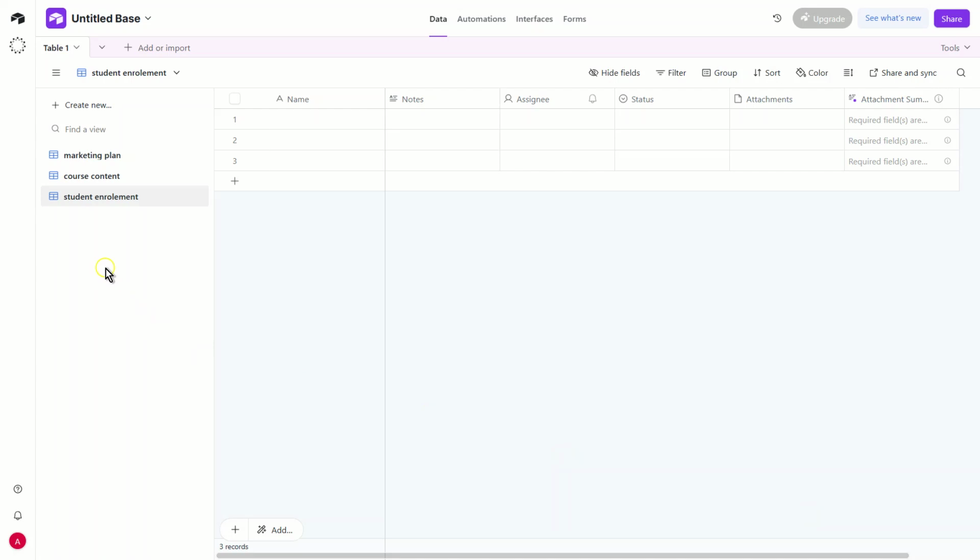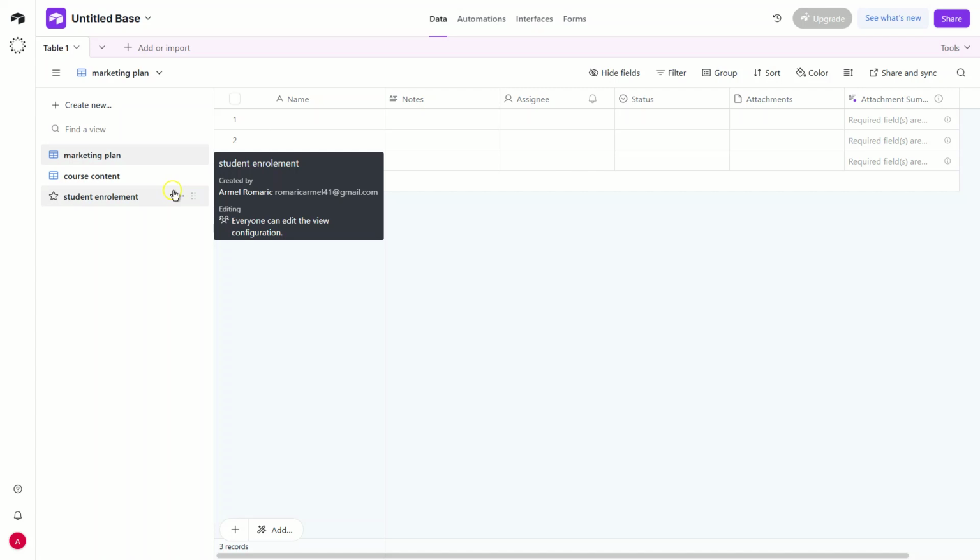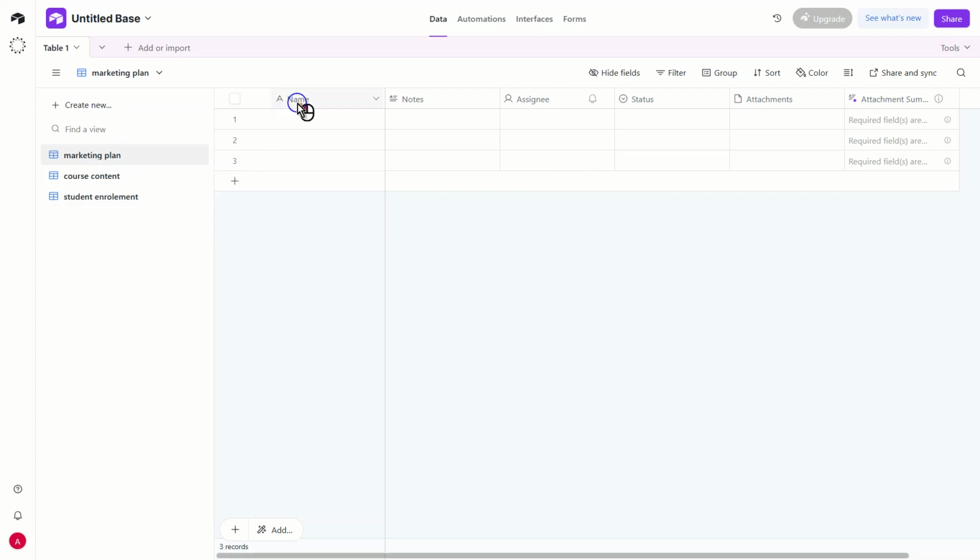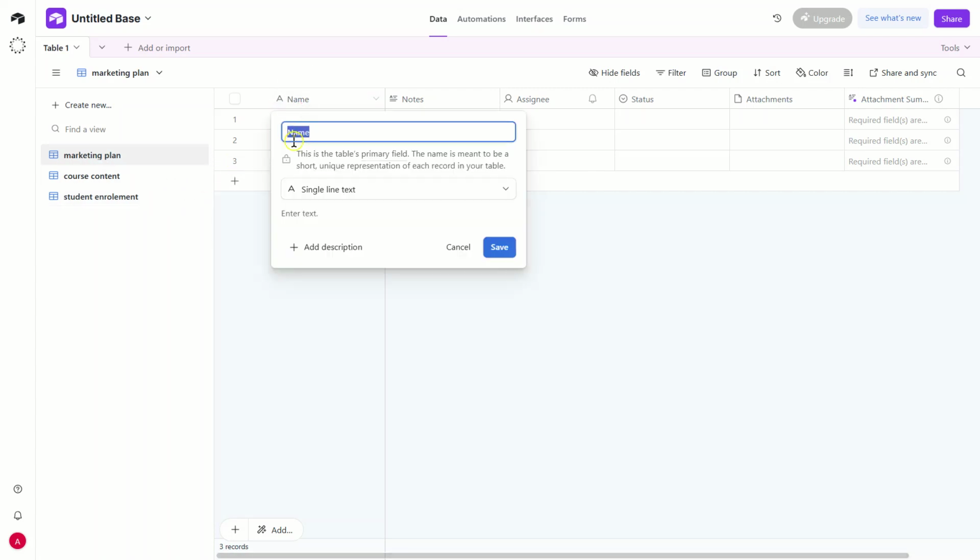Moving on, let's populate those tables with records. Each record represents an item within that category. For example, in your marketing plan table, a record could be a social media post or an email campaign. This is critical because it helps you break down each component of your launch into manageable tasks.